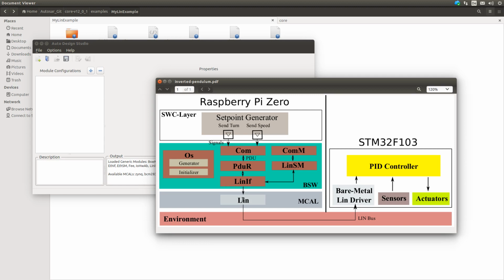Since LIN bus is designed for low bandwidth communication, we will only create a single protocol data unit, aka PDU, to send the set point for the robot heading from the Pi board to the STM board, while the actual control system will be implemented on the STM board. So, let's get started with the project creation.